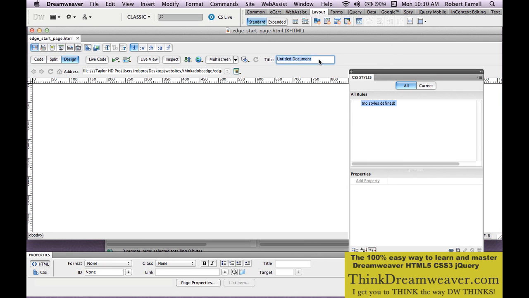Okay, and let's put up here, Think Adobe Edge. If you're creating an HTML page, always get in the habit of titling this. I see a lot of instructors on YouTube that show these techniques, but they forget to title the page. If you do a Google search, there's 63 million people who have not titled their page. That's just a bad idea. Okay, so let's get started here.